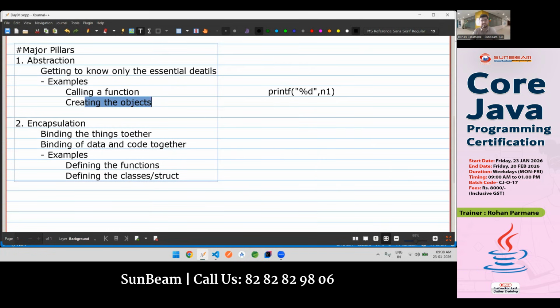If some user is just calling a function or creating the objects, that means he is performing abstraction, यानी कि वो abstraction कर रहा है. If a particular user is defining the function, वो खुद function define कर रहा है, वो खुद कुछ classes define कर रहा है, that means the person is doing the encapsulation, यानी कि वो encapsulation कर रहा है.